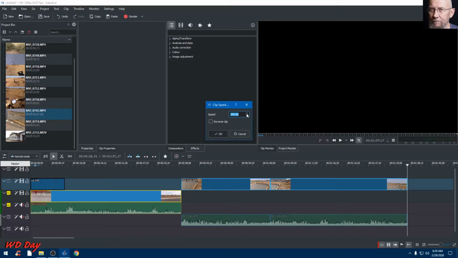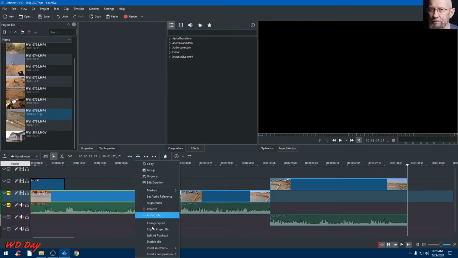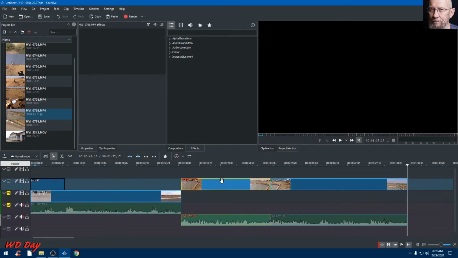You can do the little up and down arrows. Now you notice that I can go up or down. If I move this, well, cancel that. If I move this in the timeline and I go change speed, you notice I only have an up arrow. I can only make it go faster, which is shorter on the timeline. So let's just cancel that and I'll show you.